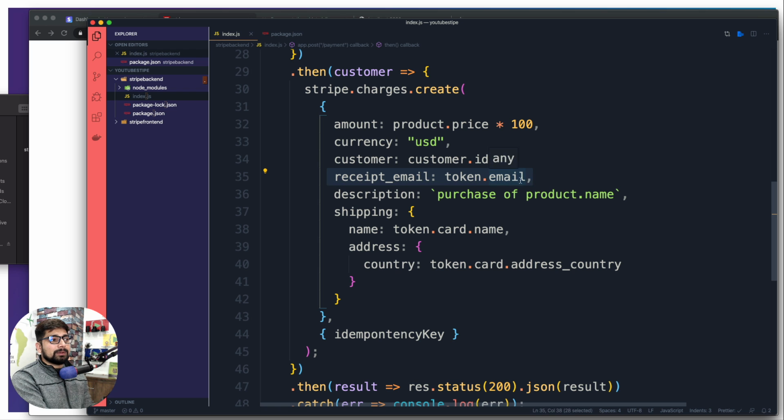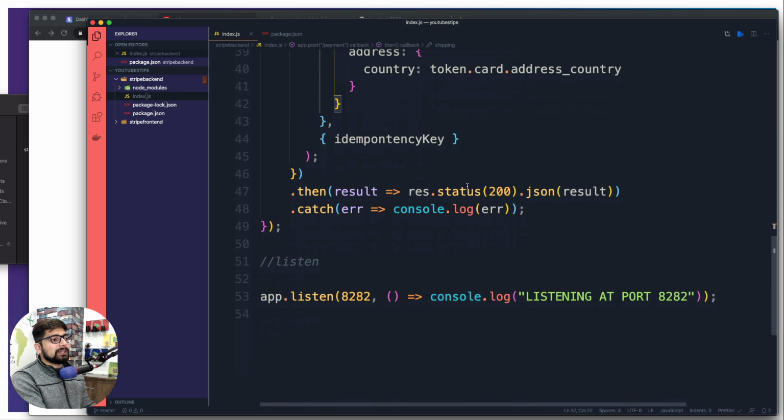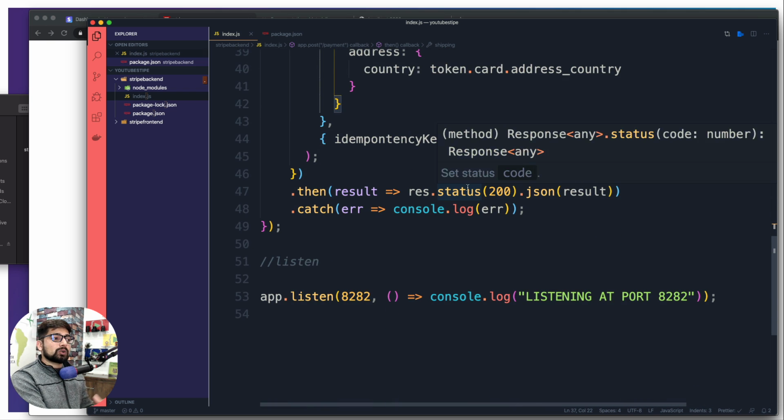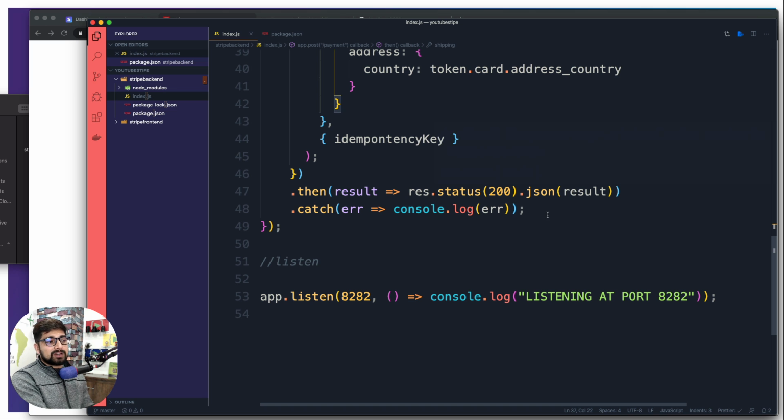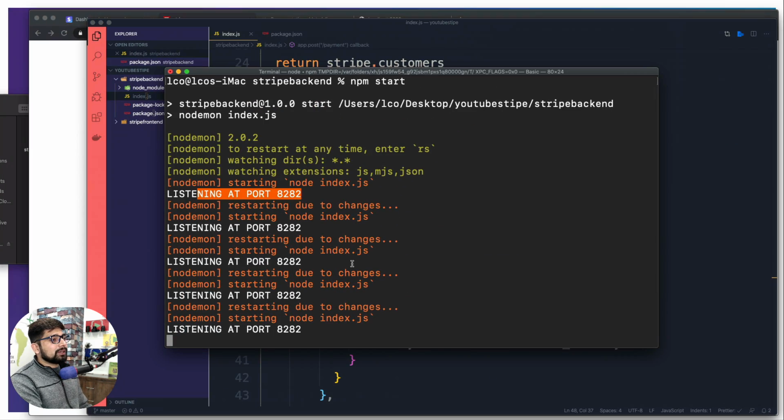If you want to pass an email or you want to have a description of the product name, then you can surely have these. If everything goes successfully, then we are going to get a response back. We are sending that response as of now just to the front end to handle however they like. And we are definitely going for a catch on the error. So that's all we are doing. Let's go ahead and see if things are going on great. So it says, hey, I'm listening at port 8282. Hopefully things are good. I'm not pretty sure. We are going to debug that.